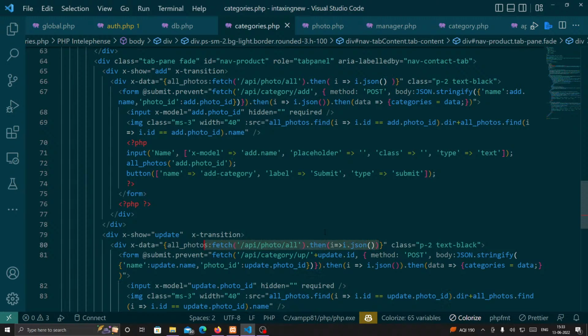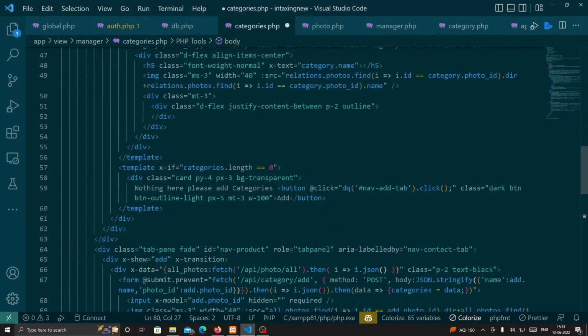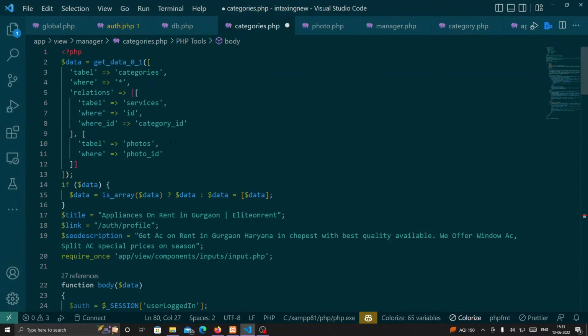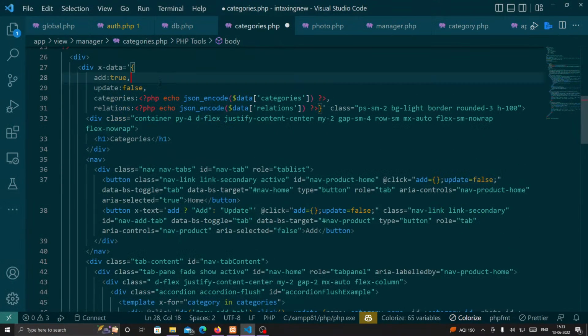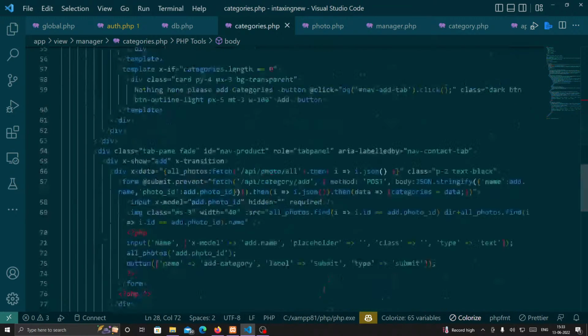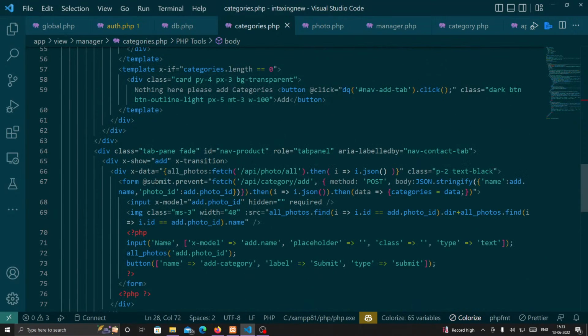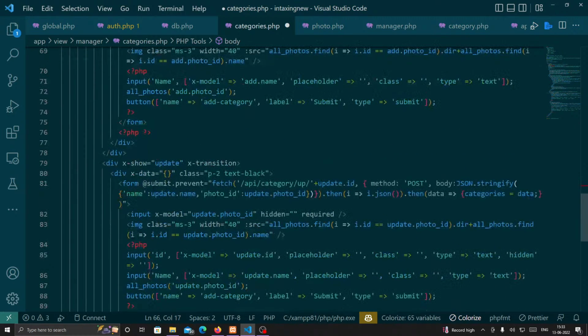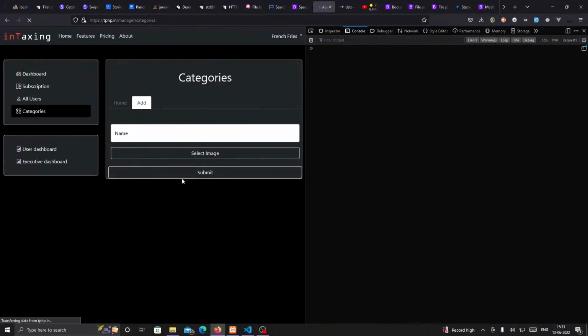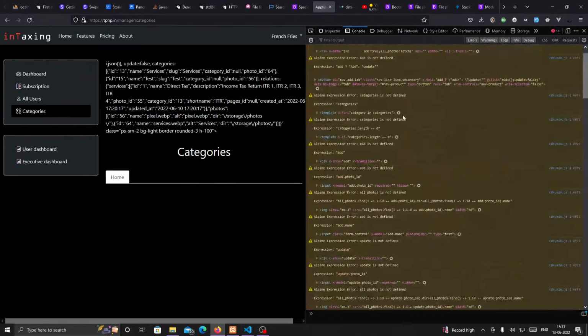Let's just use the all photo in the default and not use it anywhere else. So something like that. And also there is a little comma. I'm going to remove everywhere the thing like x-data. Oh, category is not defined.